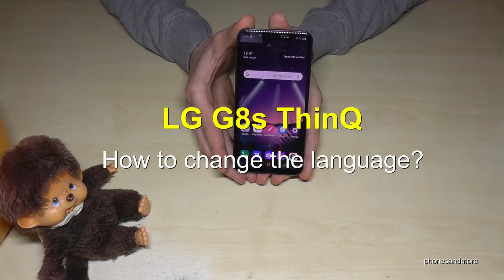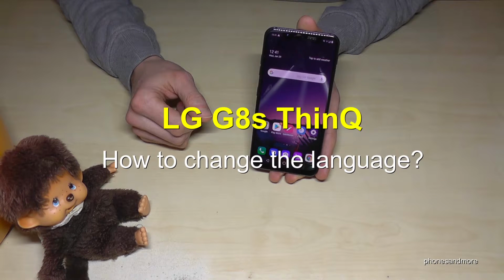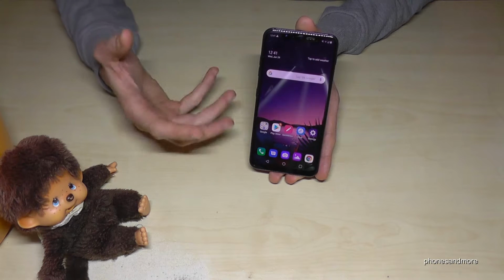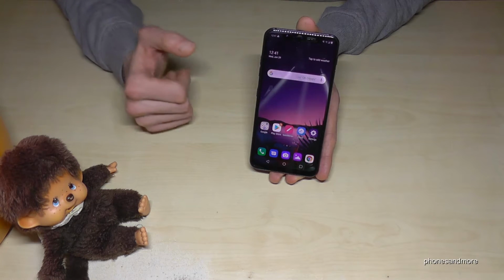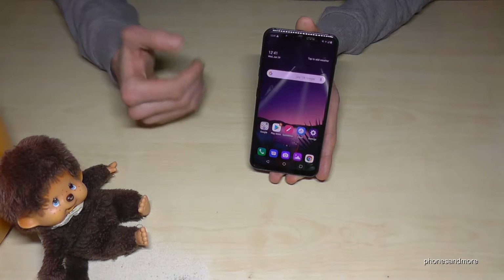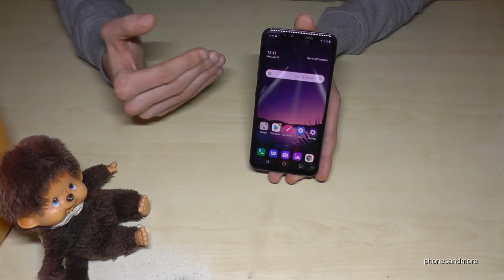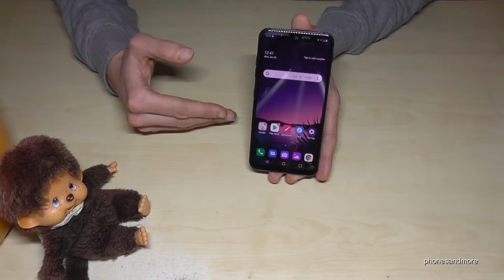Hello everybody, I want to show you with this video how you can change the language at the LG G8s ThinQ. So first of all, let me tell you, whatever language you have on your phone or whatever letters you have on your phone, the positions as well as the symbols I will show you right now will always be the same. So just follow carefully.